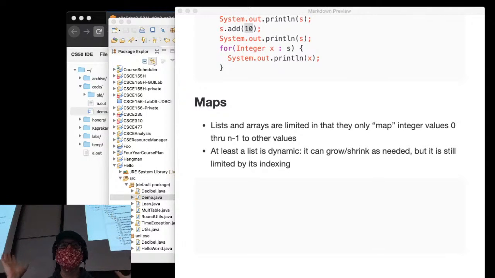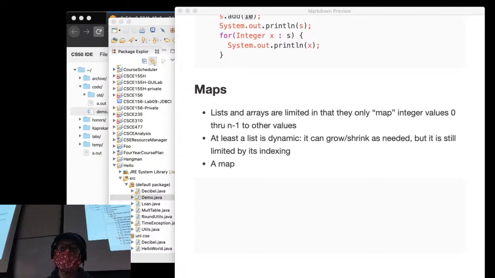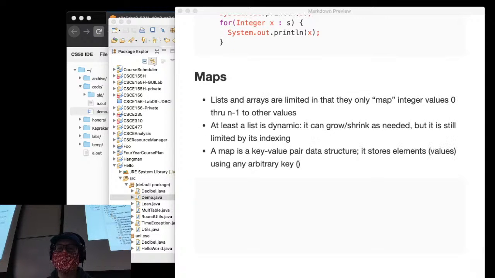I want to free myself from that. A map is a key value pair data structure. Right? It stores elements, which are values, using any arbitrary key, which can be any object. So you're no longer limited to integers 0 through n-1. Now you're free to do whatever you want.